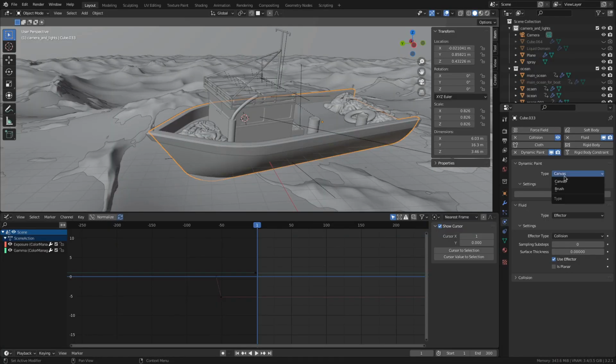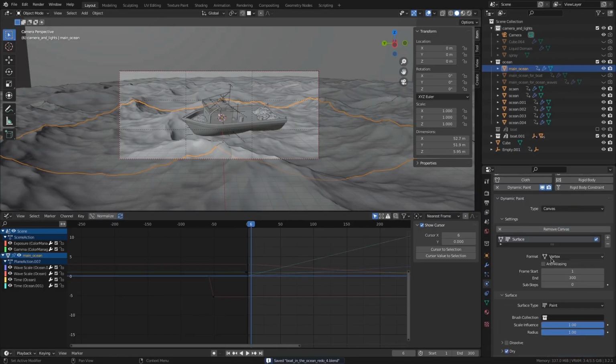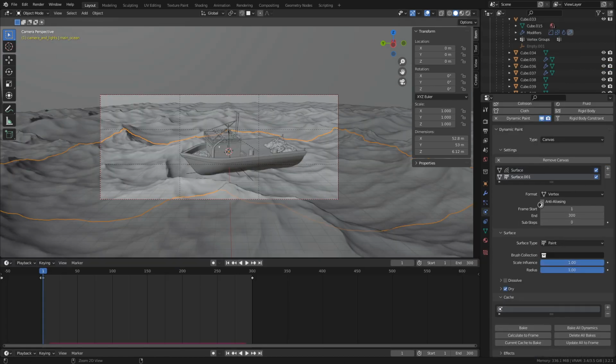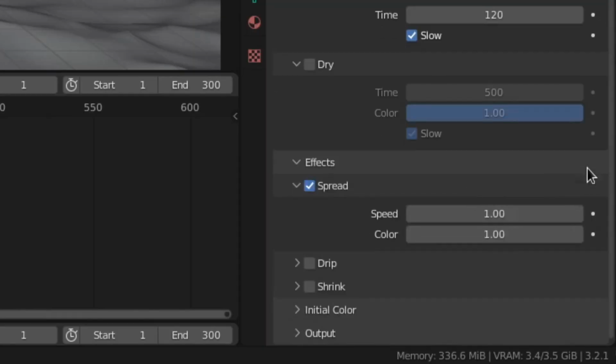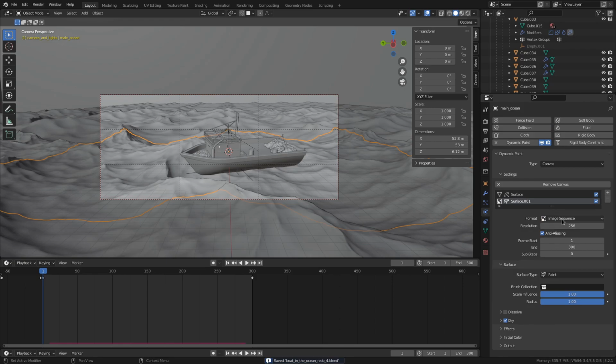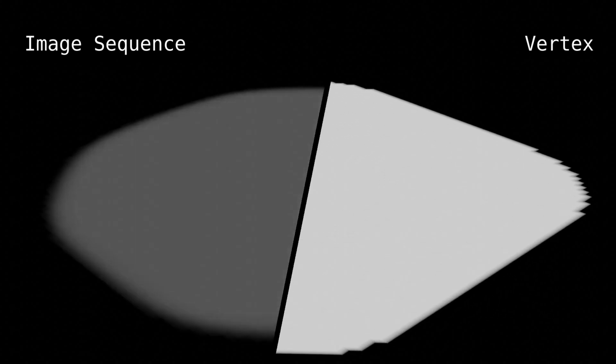Then to make the boat interact with the ocean, I made the boat hull a dynamic paint brush and the ocean a dynamic paint canvas with a wave and a paint effect. The wave effect is there to make the boat cause waves on the ocean, and the paint effect is there to reveal foam on the surface. To make the paint effect look more like foam, I enabled the spread and dissolve options and changed the bake type to image sequence, because the vertex color mode does not support fading.